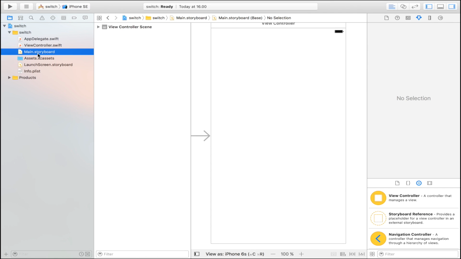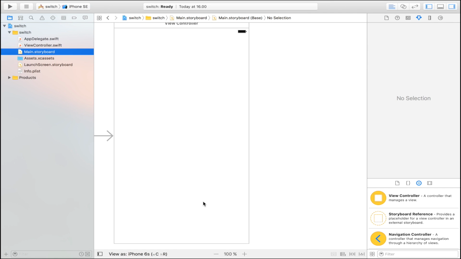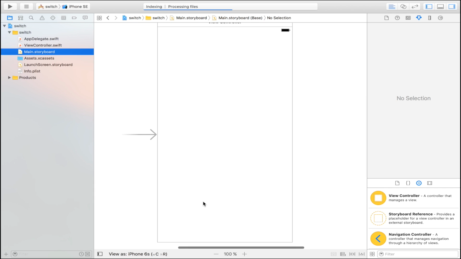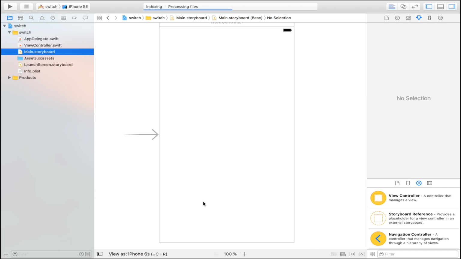What we want our app to do is to display whether or not we want pizza. So if we want pizza, the app is going to say, yes, I want pizza. If we don't want pizza, it's going to say, no, I don't want pizza.